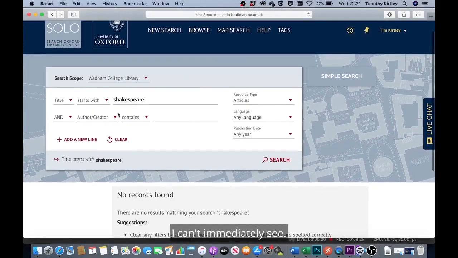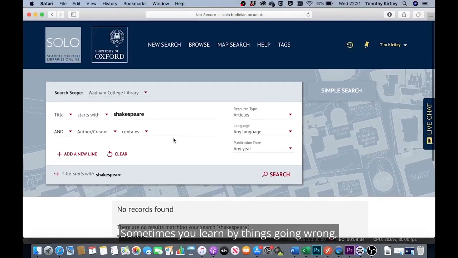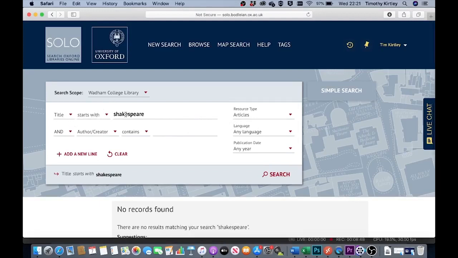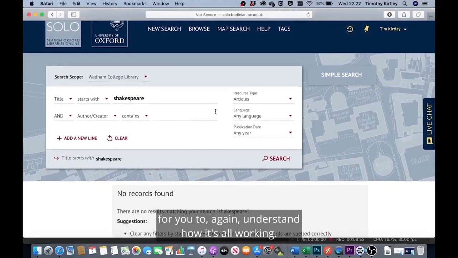I can't immediately see. Starts with Shakespeare, that should still be all right. Sometimes you learn by things going wrong, which this kind of has. It's over here. Articles, that's what I forgot to change. So this is telling us that actually Wadham Library has no articles where the title starts with Shakespeare. So that might be a useful lesson for you to understand how it's all working.